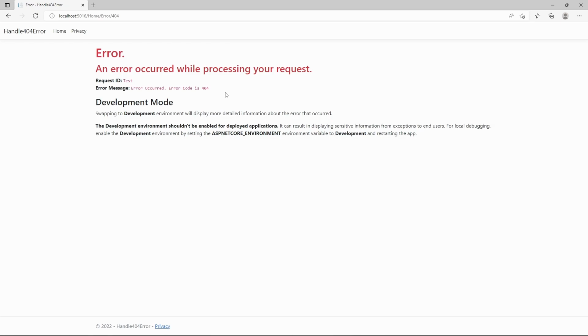And finally, you can create custom views for specific error codes. For example, you might create views such as home/error/500.cshtml. You could then check the HTTP error code and redirect to the appropriate page.